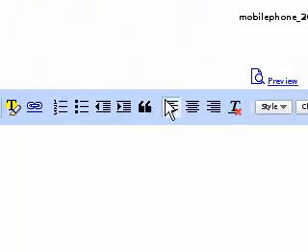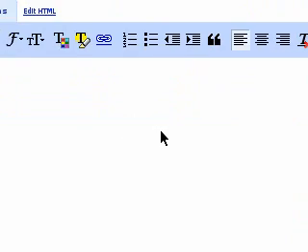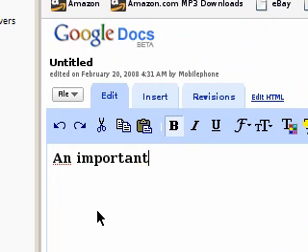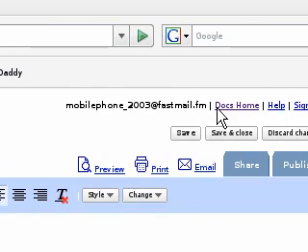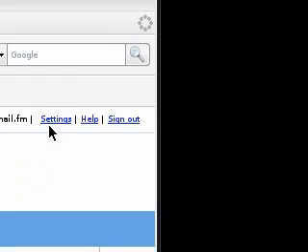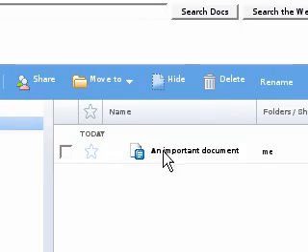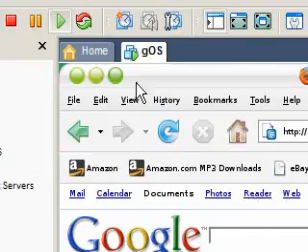So you can see you just got normal formatting tools, styles and things like that. If I was to do headers and things like that, so if I was to say something like an important document, and then go File, Save, and it's saving, and it's saved. So that's quite good to have if you don't want to have things stored on your computer, if you want to save space on your computer. If I'm going on created by me, you can see I've written today an important document. So this is Google Docs.